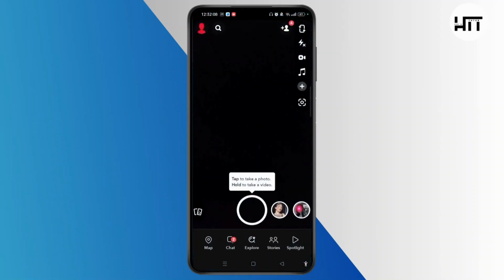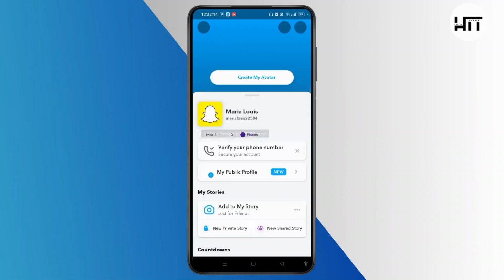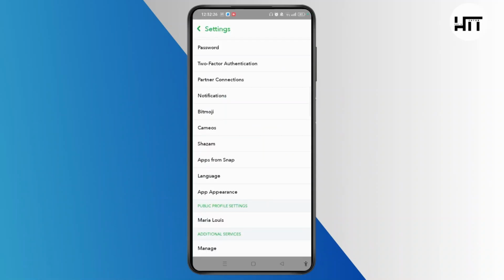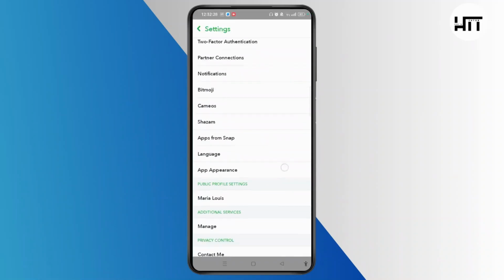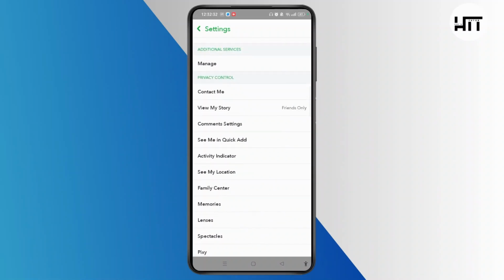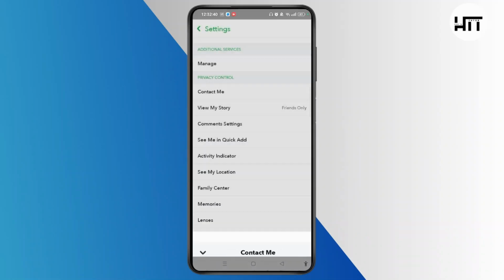application and now tap on the profile icon at the upper left corner. Now tap on the gear icon at the upper right corner. Once you get access to the settings page, scroll all the way down and under privacy control you need to simply tap on contact me and set it to friends and contacts. Similar to it, you need to make all the privacy controls options public as much as possible.